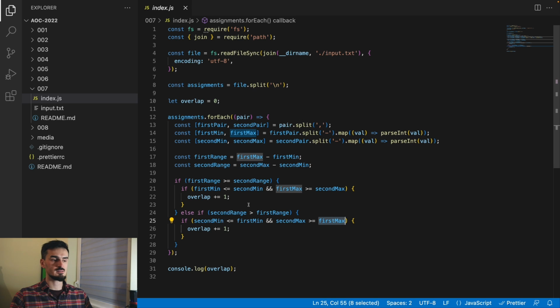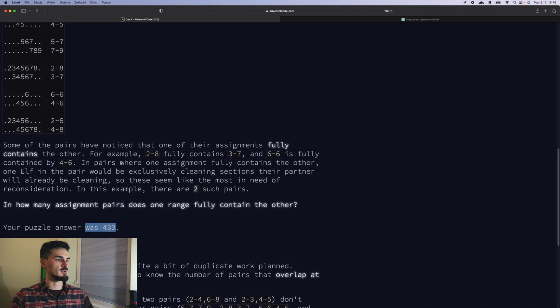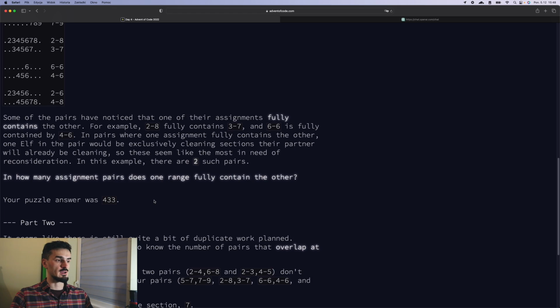In both cases, if the answer is yes, we are increasing the counter, the overlap, and we can see what the expected value is. So let me execute this code, and as you see, it returns the value 433, and this is exactly the value that is expected by Advent of Code.